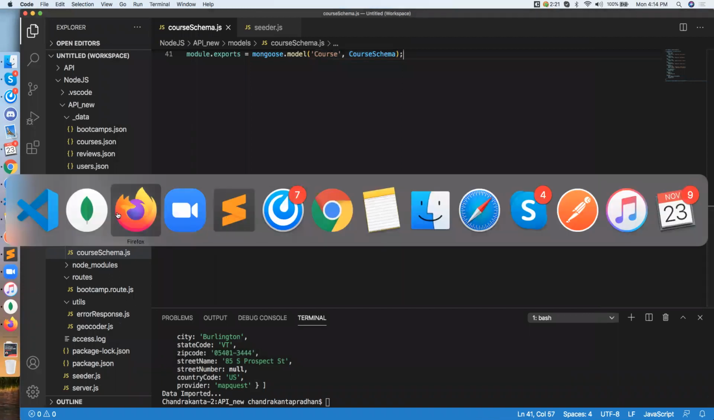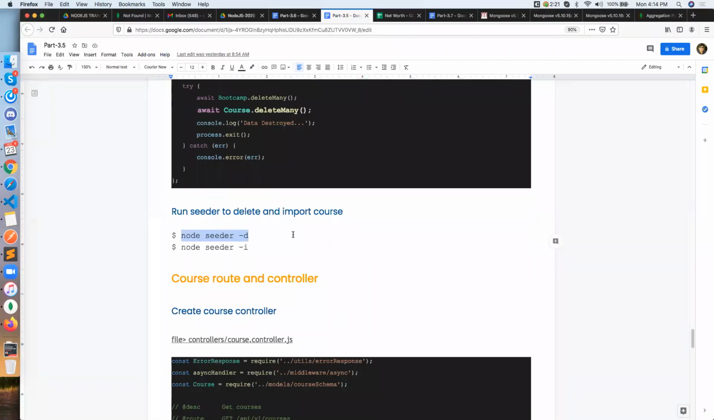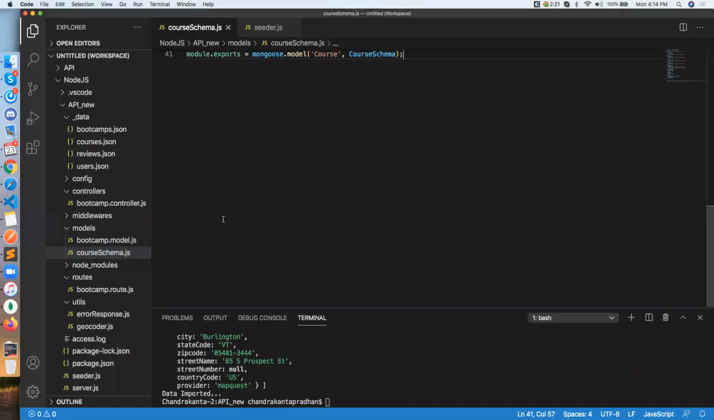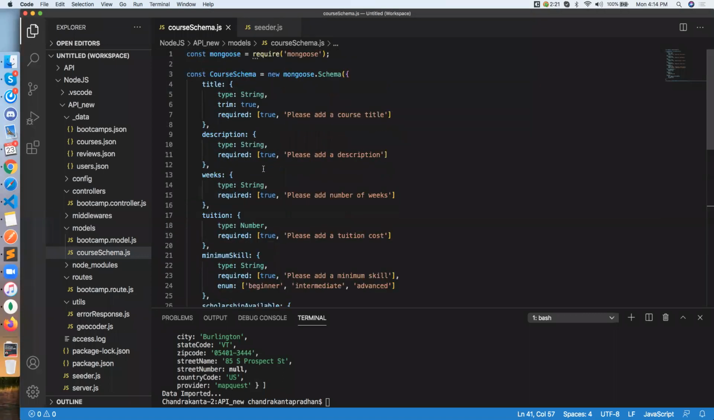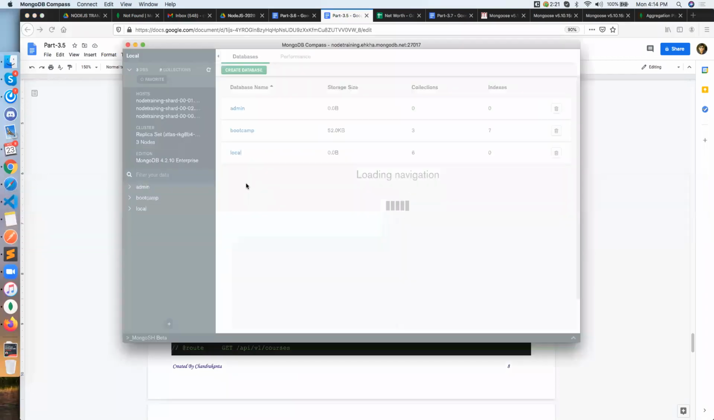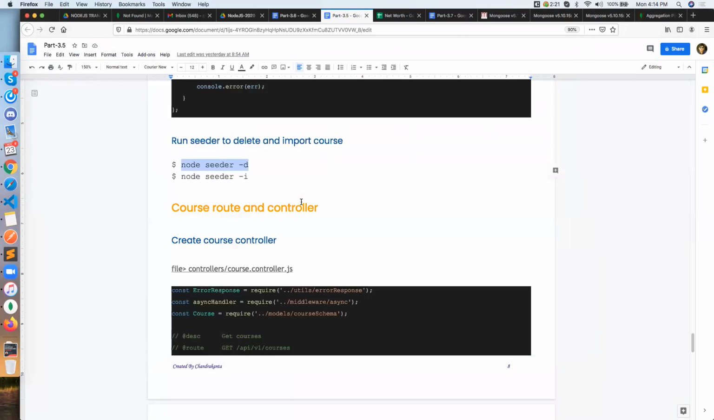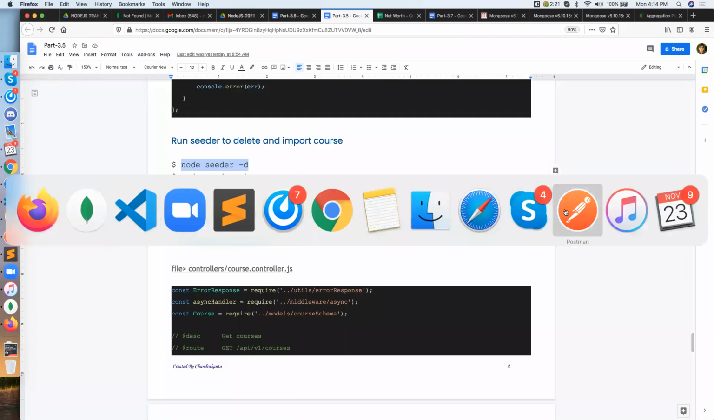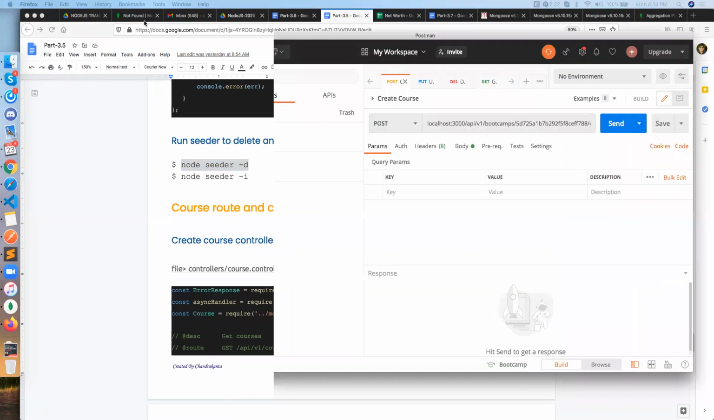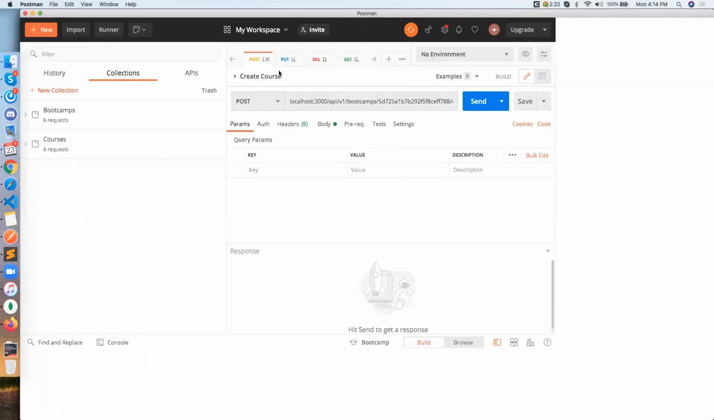Okay, so let's see what we will do next. Now the course router. Okay, the model has been created. Now we have to create the controller and route it. So it is very easy. Now you are very expert on this. Okay, let it load. Let me take it to here as well, so that it will be visible to you.